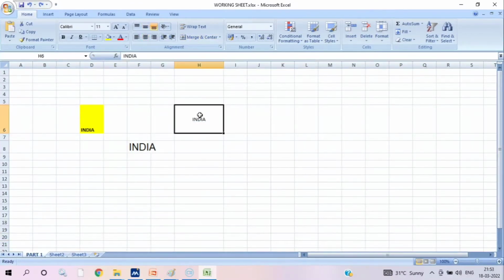One more option is there, merge cell. So if you have two different cells, you can merge them into a single cell. You can see here I just merged into a single cell, then I unmerged.